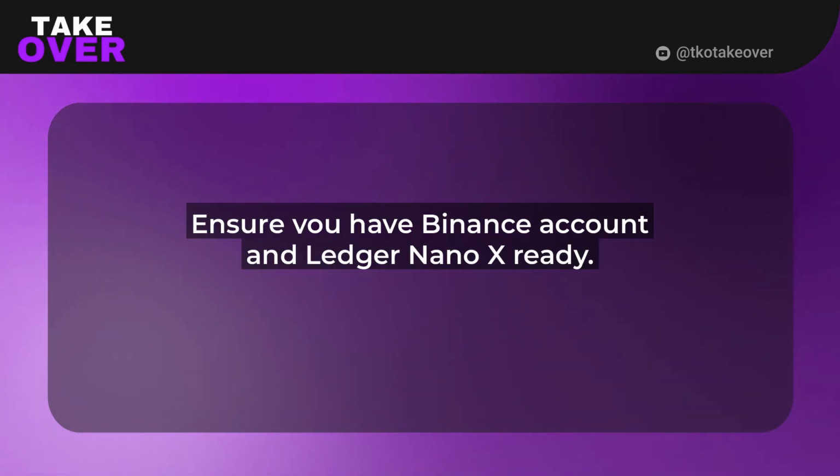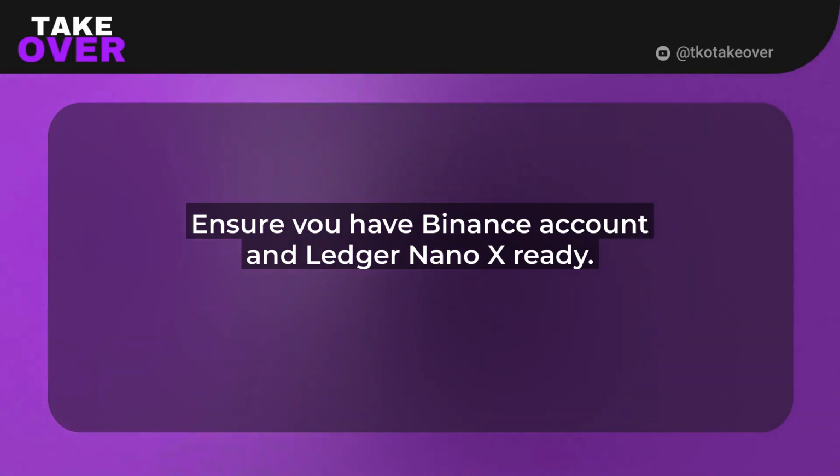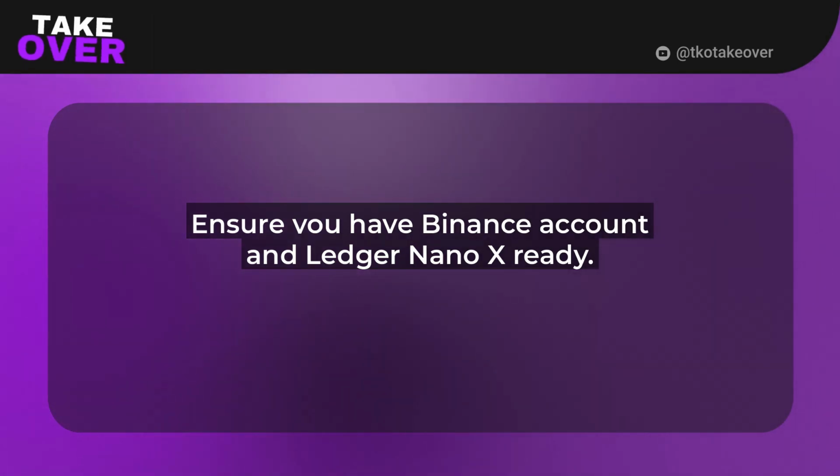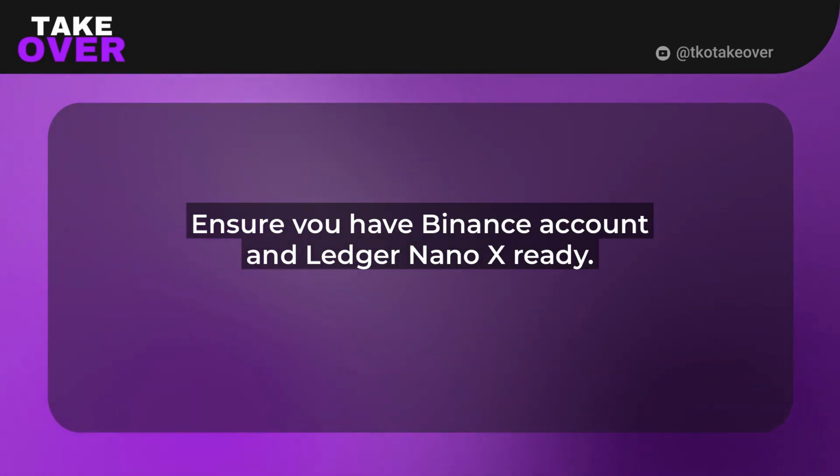Let's dive right in. First things first, before we start, make sure you have a few essentials ready. You'll need a Binance account with some ETH in it, your Ledger Nano X device fully set up and connected to your computer, and the Ledger Live app installed. Oh, and always double-check everything to avoid any costly mistakes.